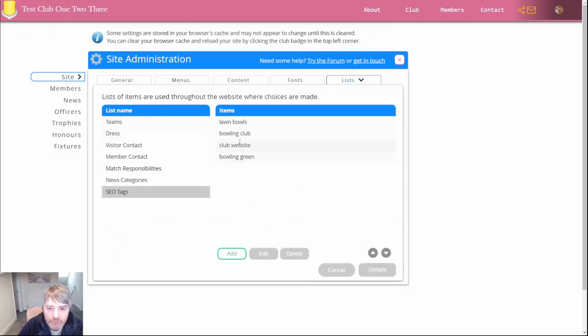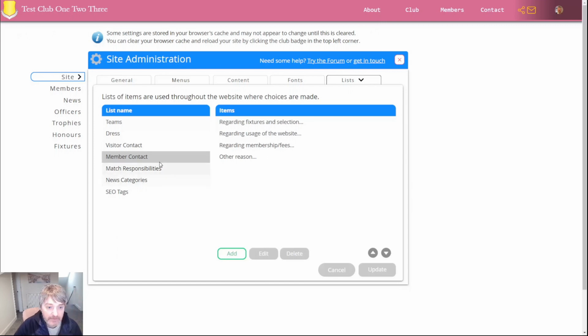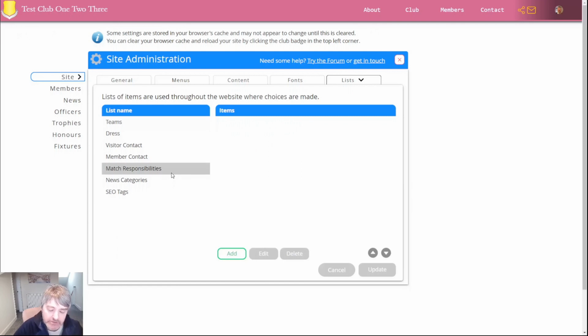So you've got your various lists of things, so the teams that you might have, various dress codes that you play in, the items that are in the drop down on the contact screen, which you can configure, that visitors might want to choose when they contact you. Same thing for when members contact you. The match responsibilities that shows on the team sheet if you use a printed team sheet from your website, and the various categories that you can have on your news articles. So more of these lists may get added over time, but this is where you come to edit them.